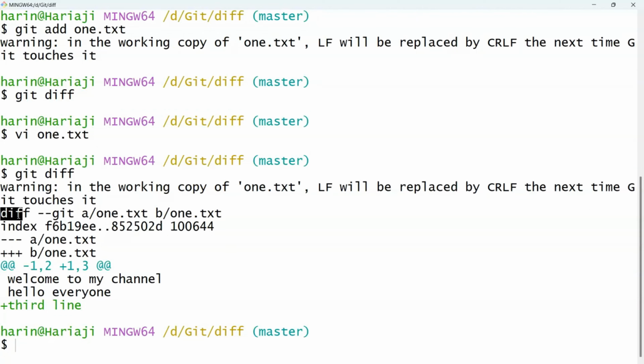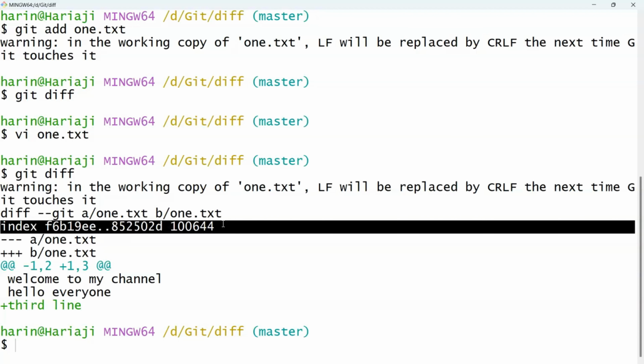Here, we are comparing the two versions of the same file 1.txt. We got a version A and version B. Also, we have got some hashes. It is an internal working of Git and let's not get much into it.